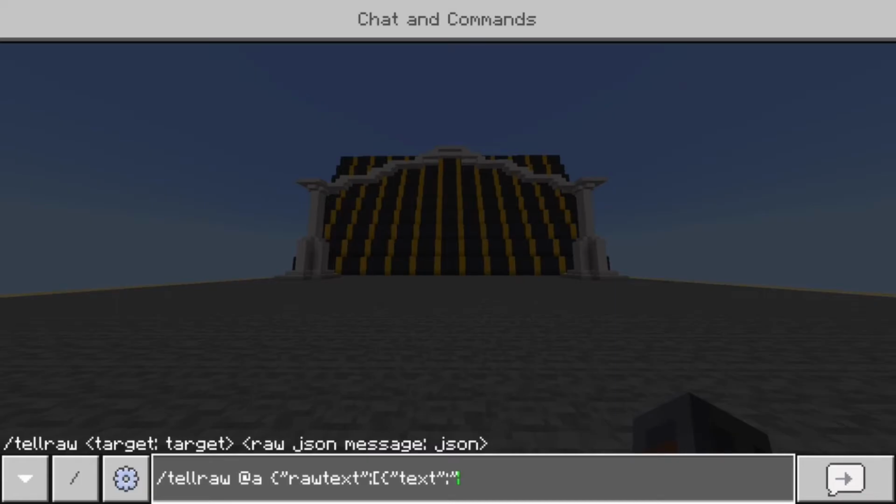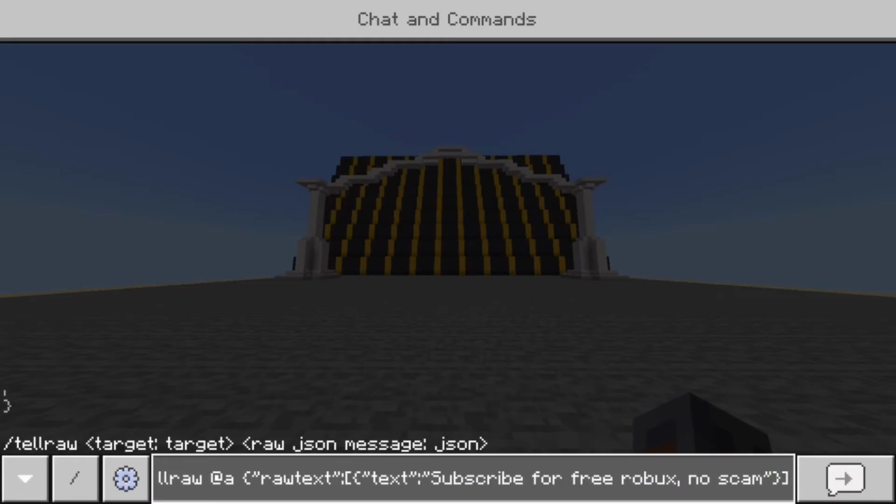Now here's the part where you can put whatever you would like. In this instance I'm just going to make it something random that says something in chat. So for this instance I'm just gonna say subscribe for free Robux, no scam. Then you're gonna put another quotation, and then you're just gonna want to finish off the bracket by doing the first bracket, second bracket, and then third bracket.